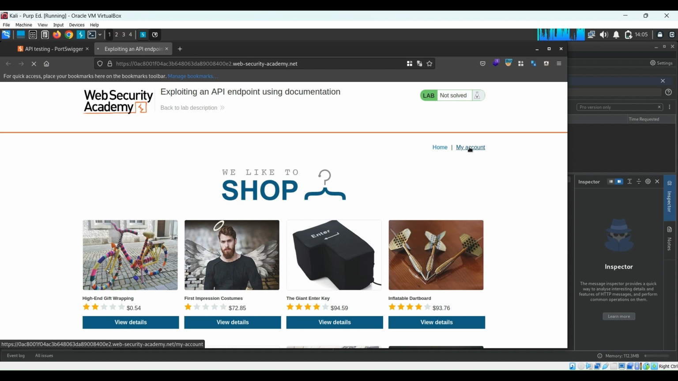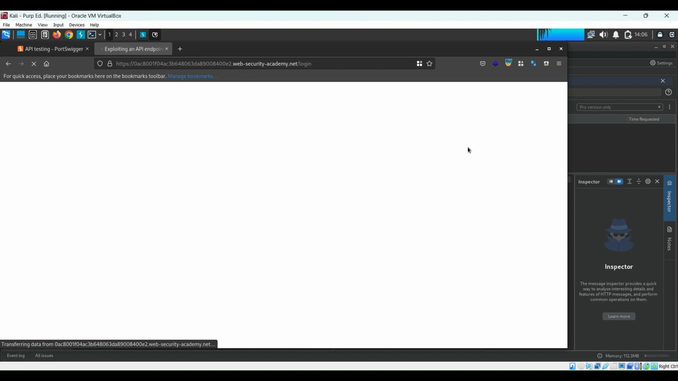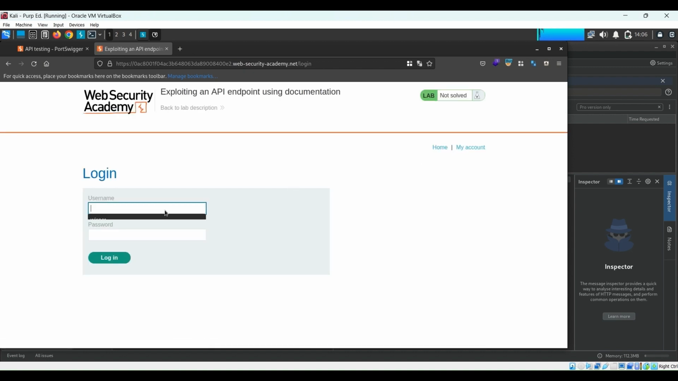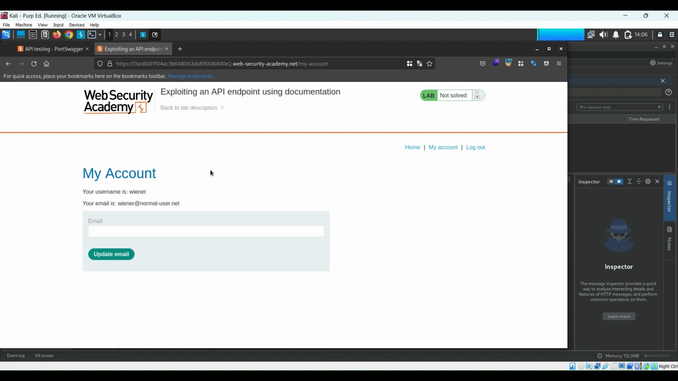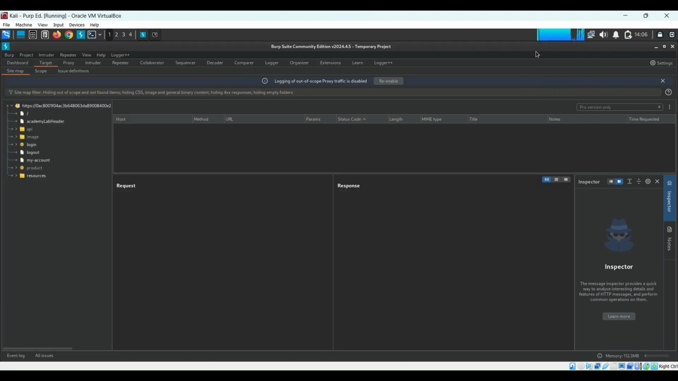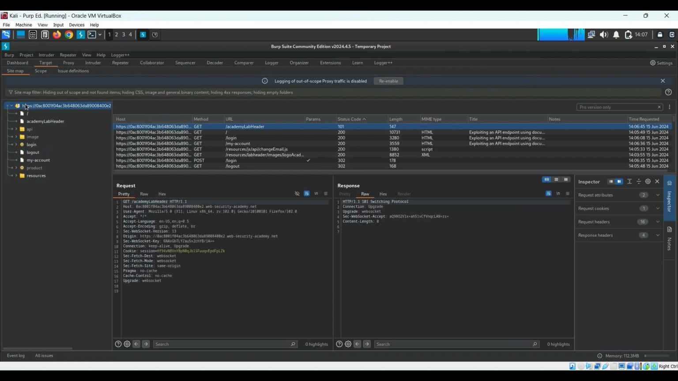And let's log in and see what information we can find there. Alright, so let's go ahead and log in. Wiener, Peter. Okay, great. So we're logged in. So there's not much information here. We see that our username is Wiener, of course, and our email is wiener@normal-user.net. And we also have a field here that we can update our email. So let's go back to Burp sitemap and let's see what information we can find here.